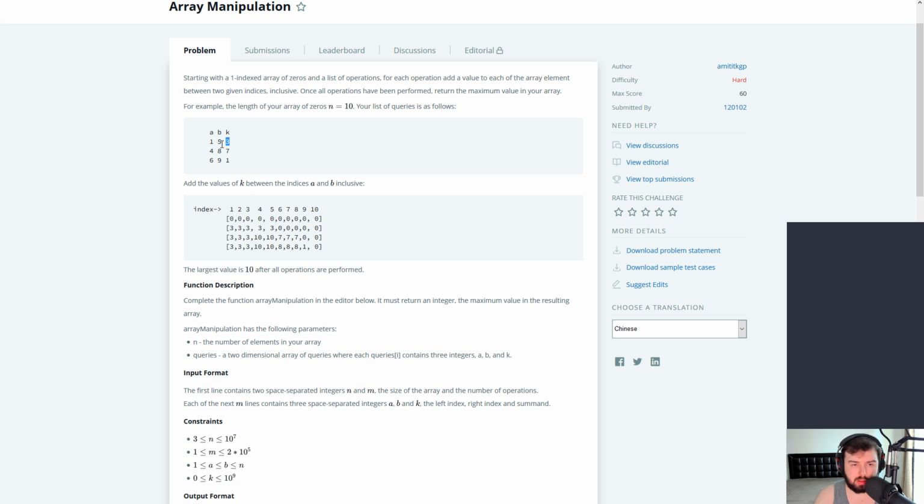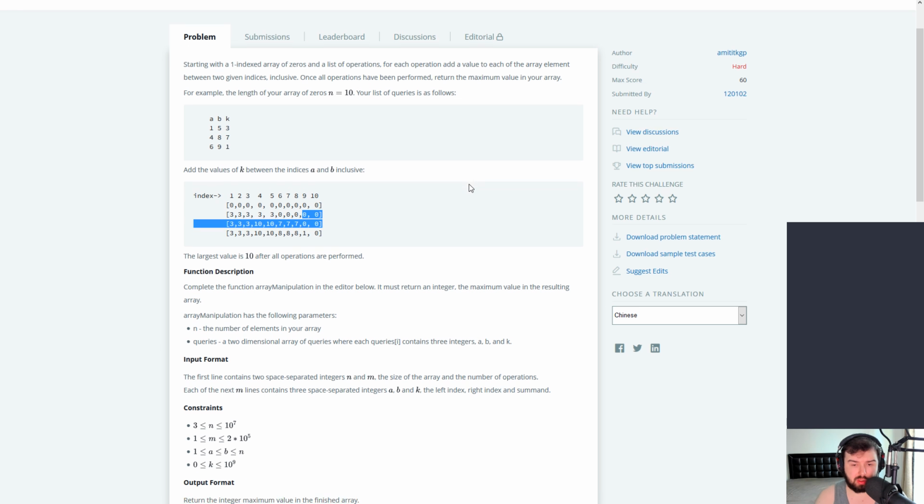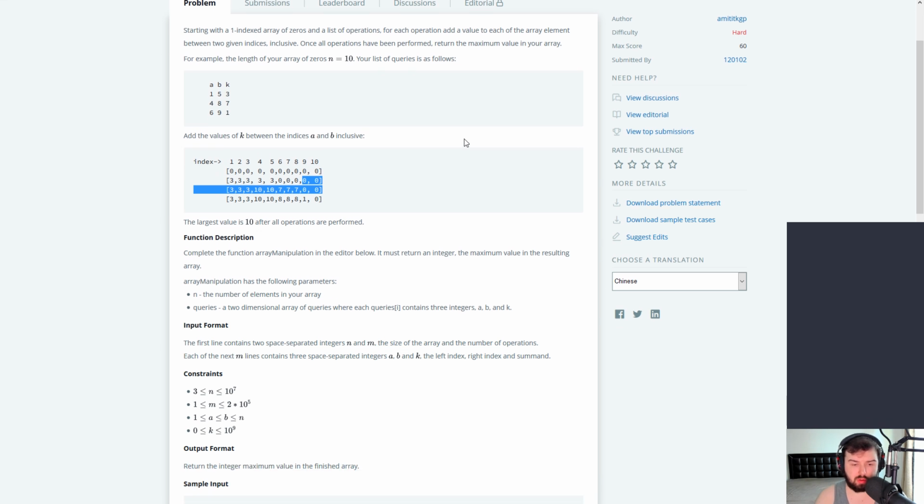After this, we go to -3, so it will be again 7. Then we make +1, so 8. The previous maximum number was 10. So during all the time we will memorize our maximum number, and in the end we will just return it. So as for me it looks good.